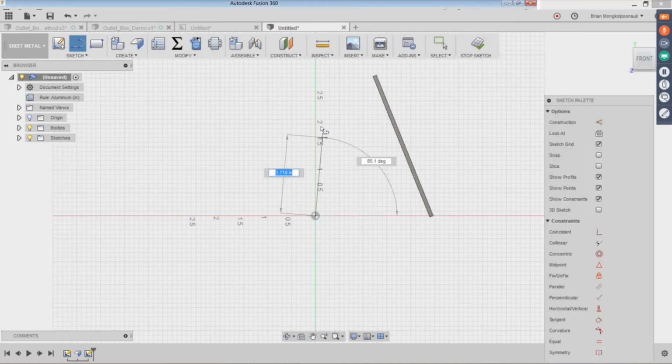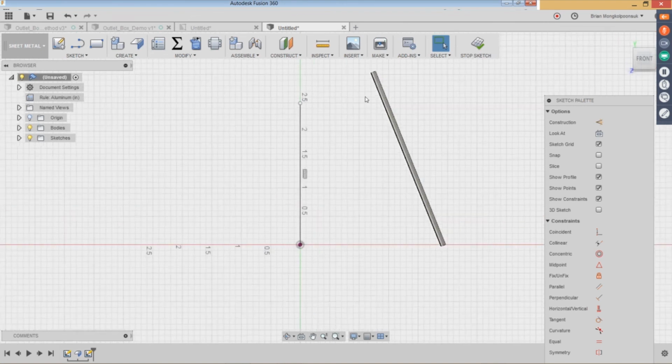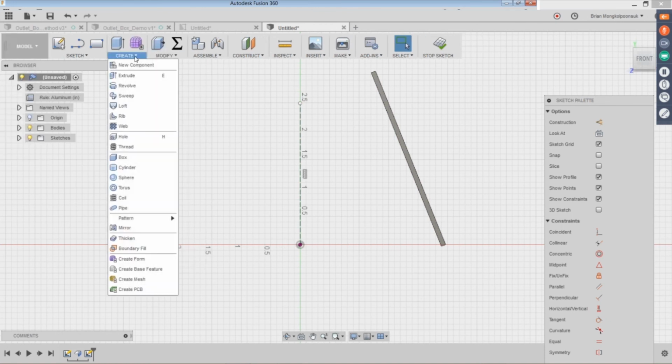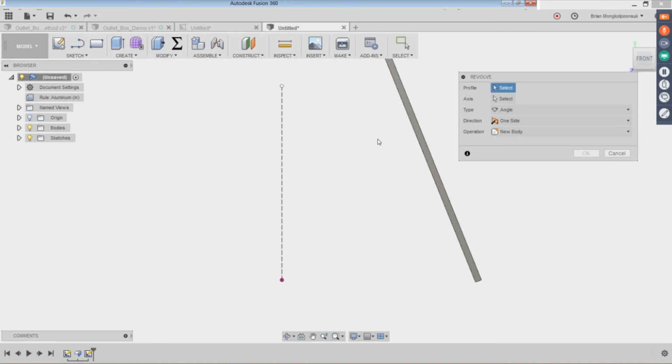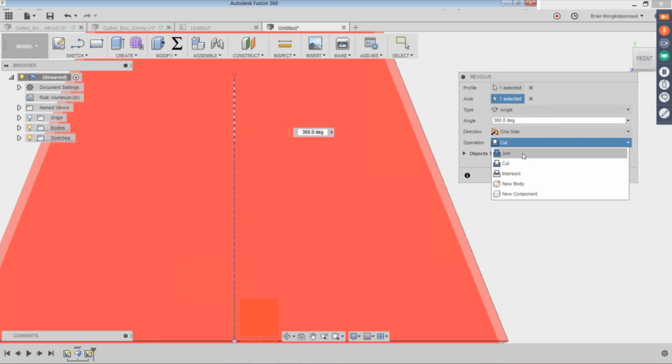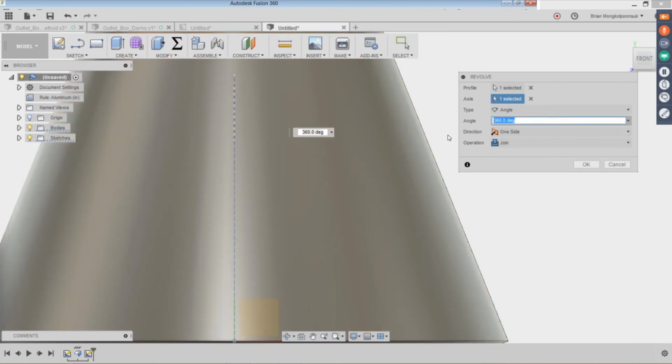All right, so let's see if this works. So essentially what I created here was a pretty small slit in order to get the profile going. So now let's go into the modeling workspace. Let's go ahead and reload this profile. This axis. Okay, we don't want to cut, we want to join it, and we don't want to go full 360. Let's go 345.